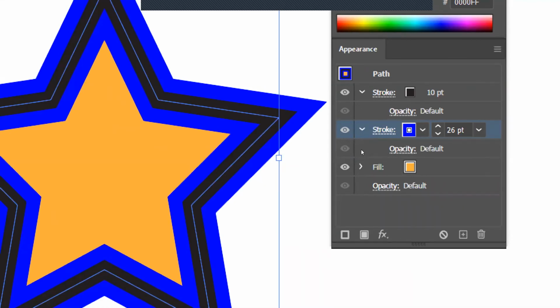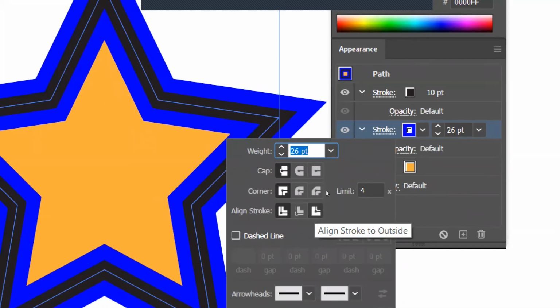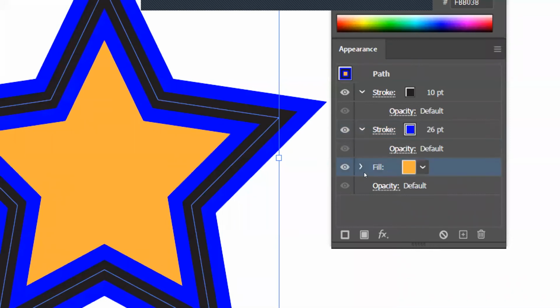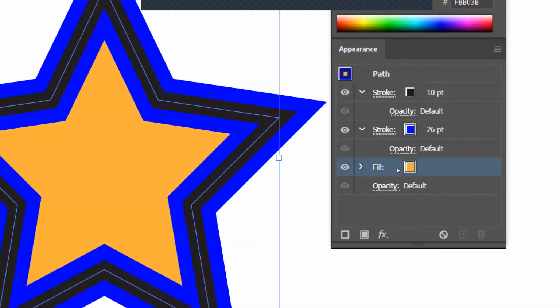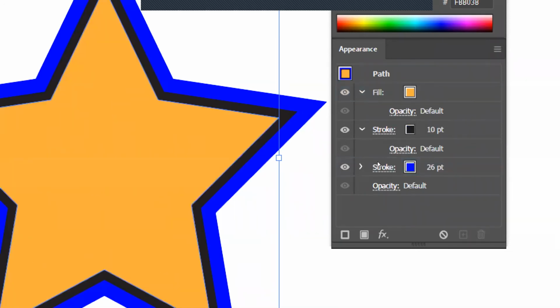Kita boleh just tukar dia punya stroke alignment. Tapi kalau saya nak guna align stroke to center, kita boleh bring up the fill layer supaya fill layer tu hide the stroke, the inner stroke here. Kita boleh change dia punya stacking order. Semua ni saya dah ajar dekat physical class.